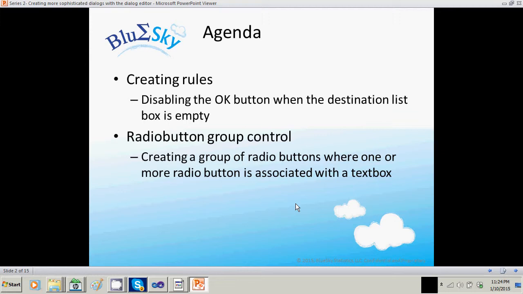So in many cases, you'll have a statistics command where you have variables you want to analyze, and obviously if the dialog comes up and no one selected any variable for analysis, you want to have the OK button on that dialog disabled.